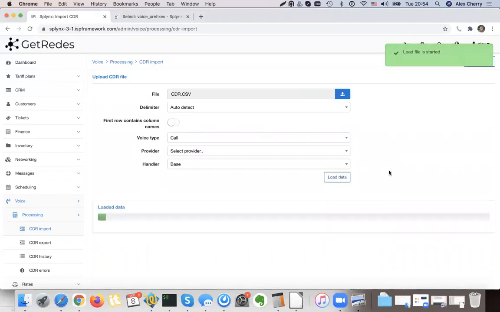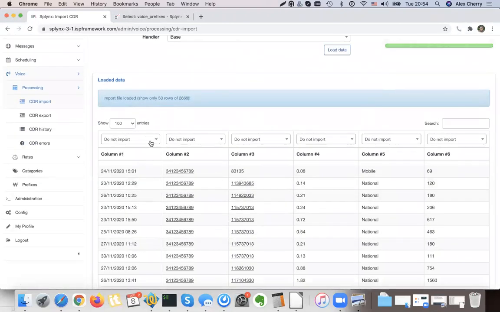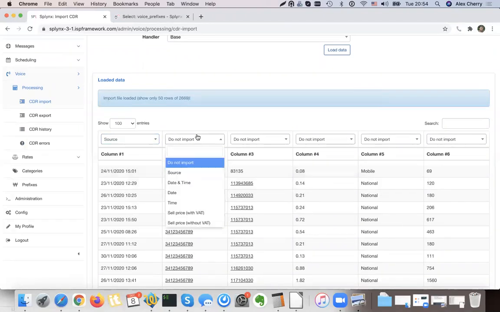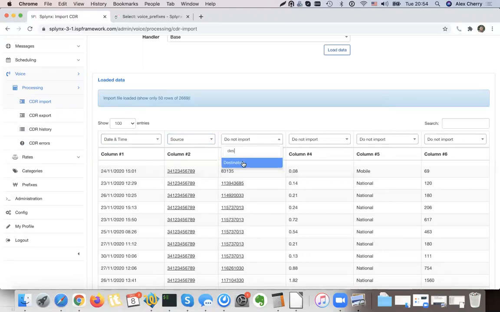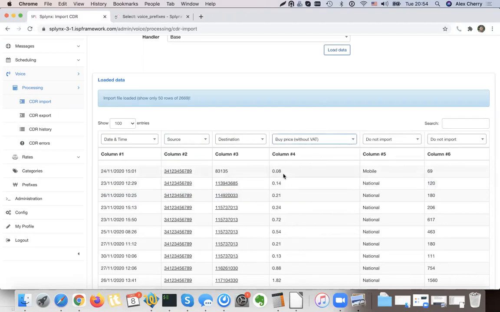Let's load the data. So we load the CDR and it shows the columns, and I need to match them and say this column is source. This column is a datetime in this case. This is the source. This is my destination. This one I'm not importing because I'm using my rating based on prefixes. Or I can import it as a buy price without VAT, and it will show me how much I have to pay to my provider for this call. And this is not needed to import because my categories will be taken from the prefixes. And this is duration.